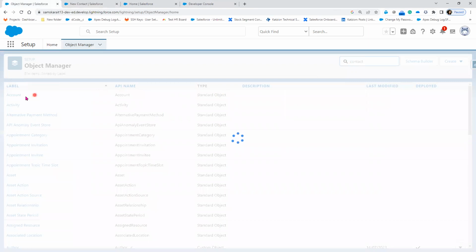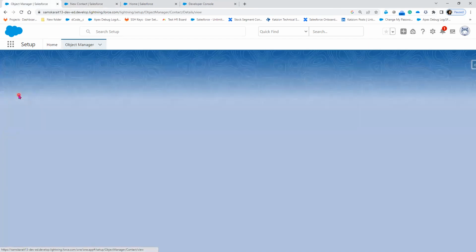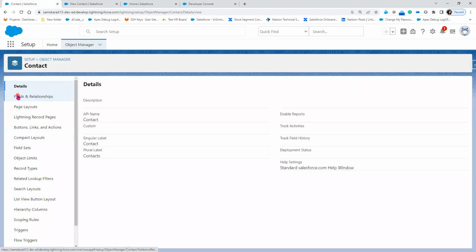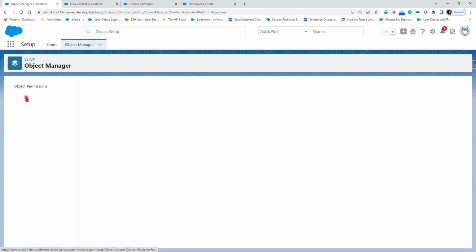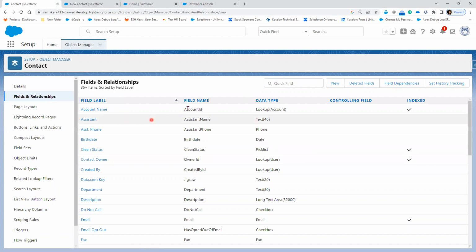Let's say contact. Now inside this contact, let's say fields and relationship. And this is the contact name. And what is the API name of this? It is account ID. So the relationship field API name is account ID. So whenever you want to assign any value, you want to assign the account.